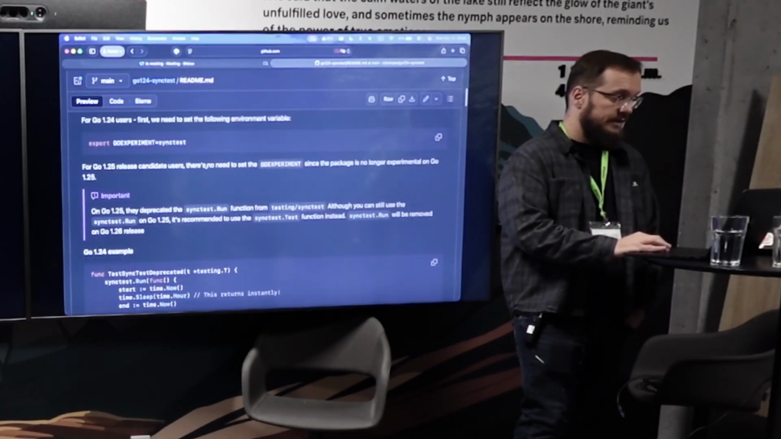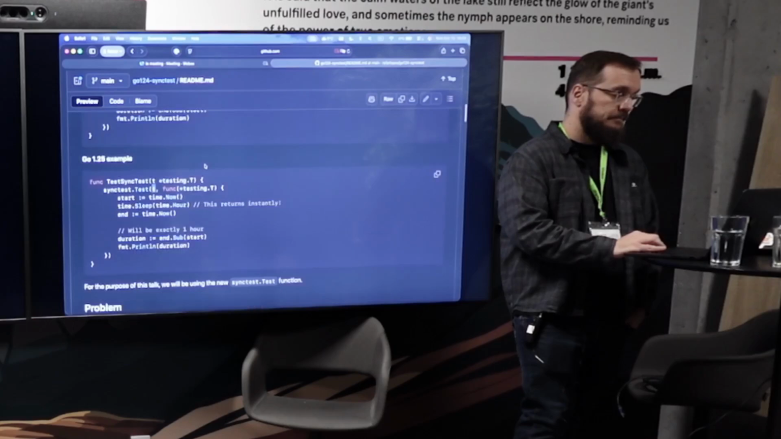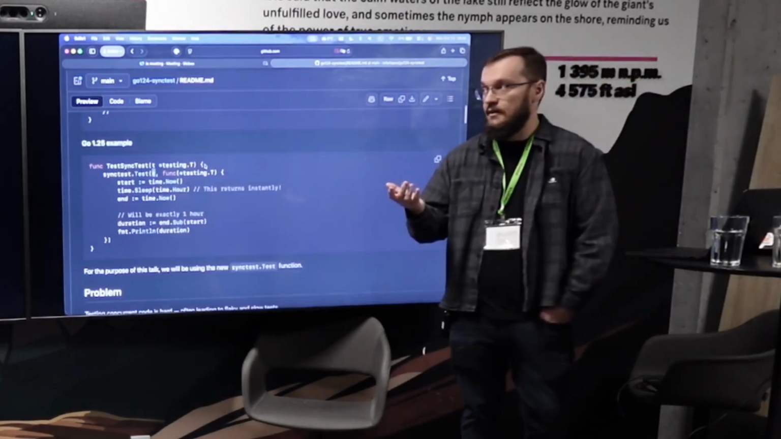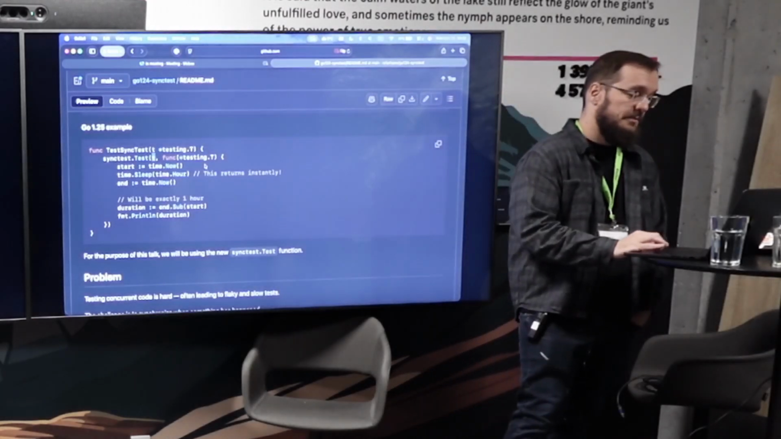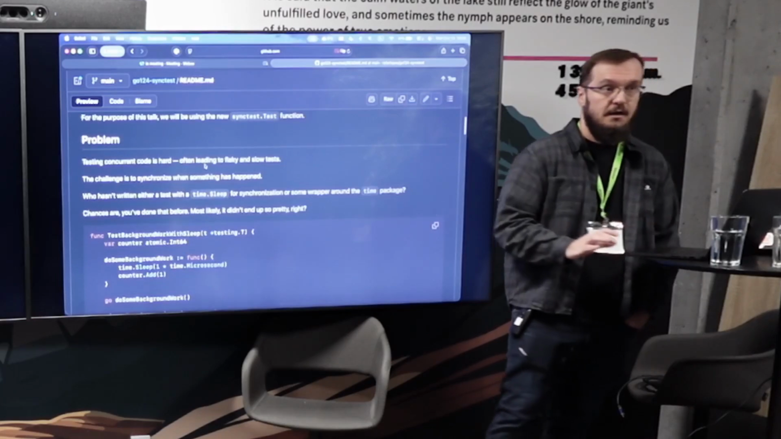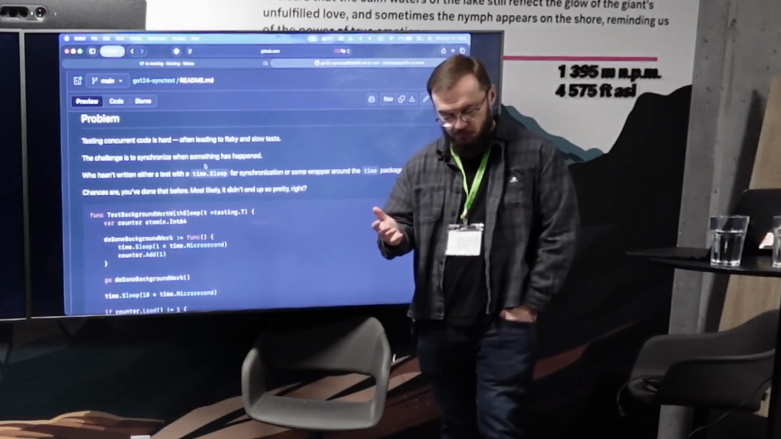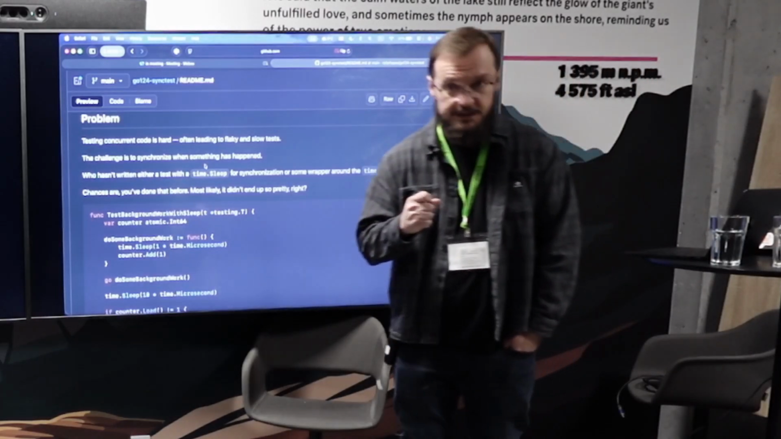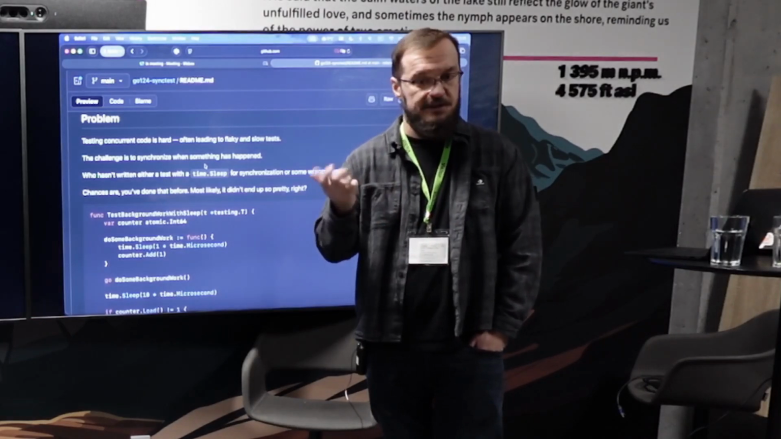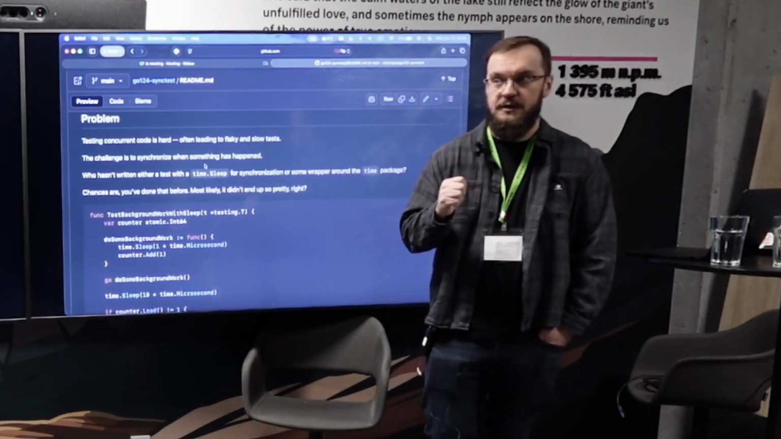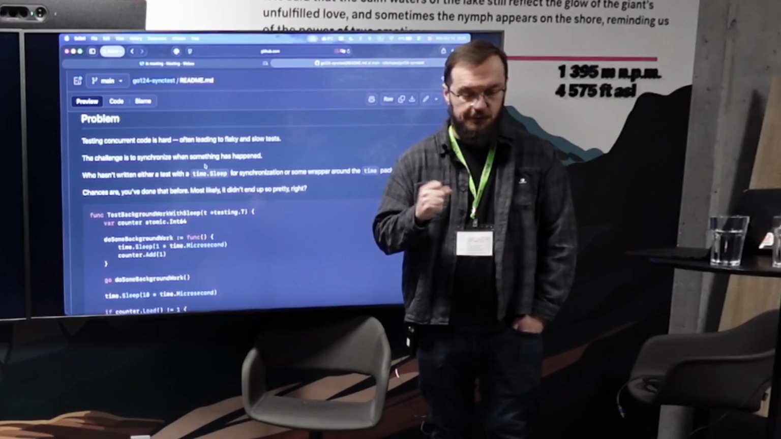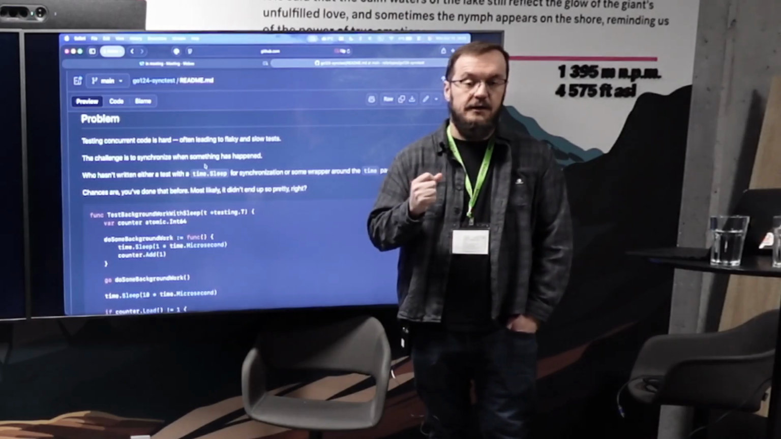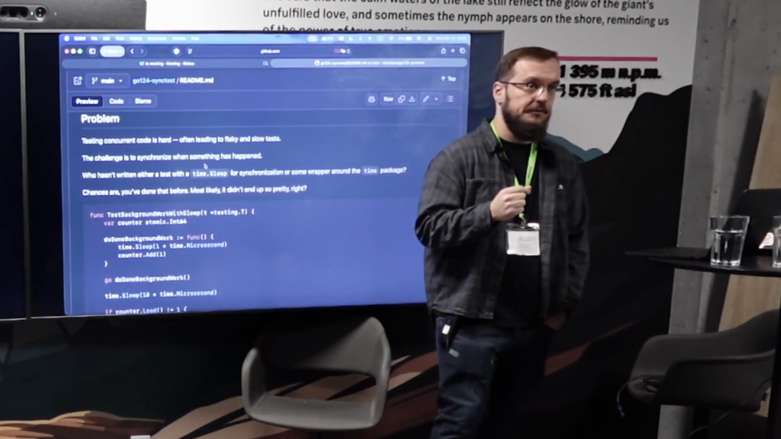All right. So what is this synctest? What is the problem they are trying to solve with this? I already know that most of you work with Go on a daily basis, and I want to ask you, just raise your hands. How many of you have written some sort of automated tests where you need to wait for something to happen in the background?